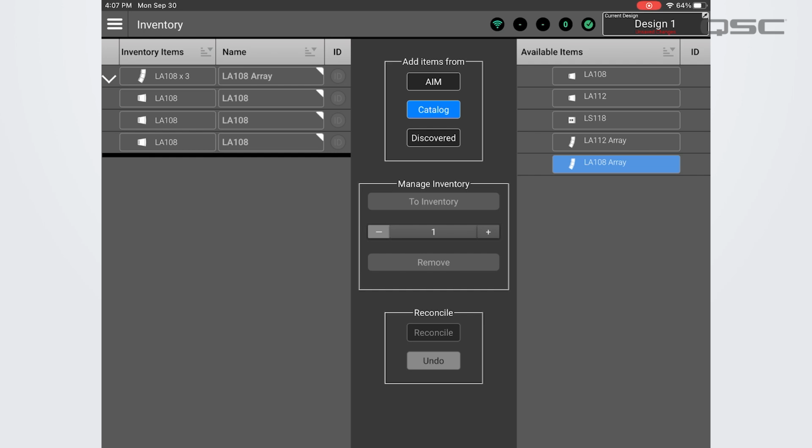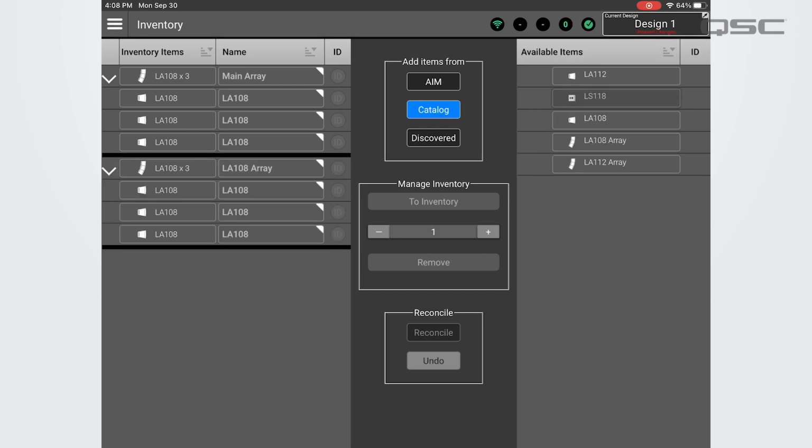Continue to add loudspeakers or arrays to the inventory in this fashion until your entire intended system is accounted for and represented in the inventory.